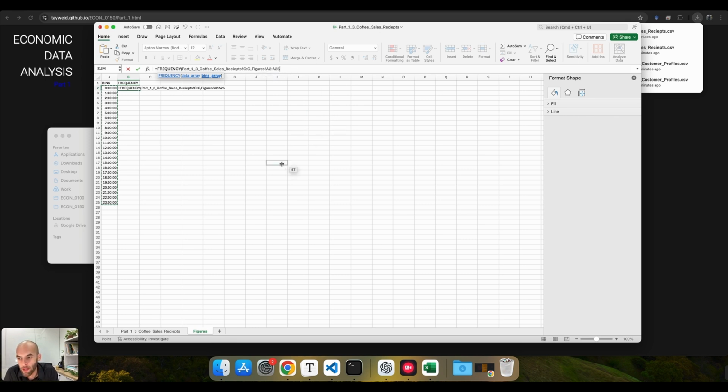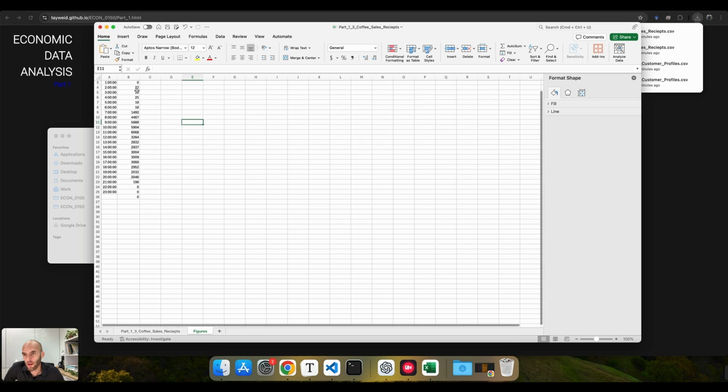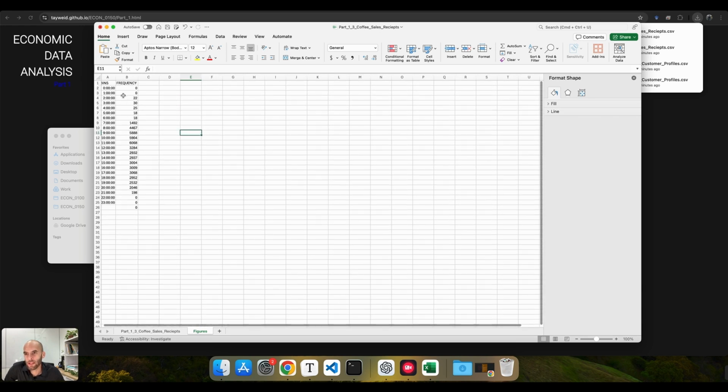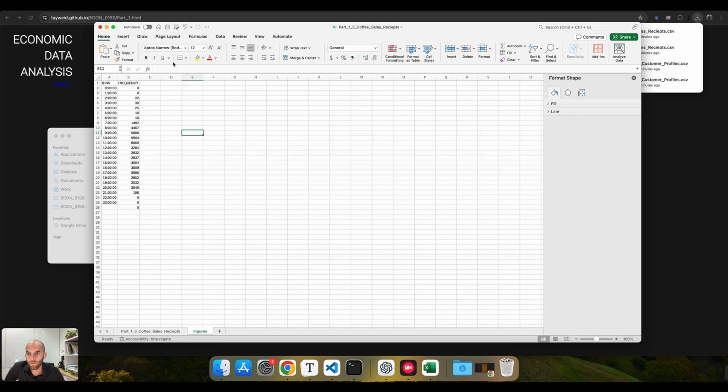Okay, so that's for our bins. Then we close this off, and we just hit enter, and it makes that thing for us. It's nice that computers do that. Could you imagine doing this by hand? People used to do these kinds of things. All right, so now we have the frequency, we have the bins, and this allows us to plot our data.